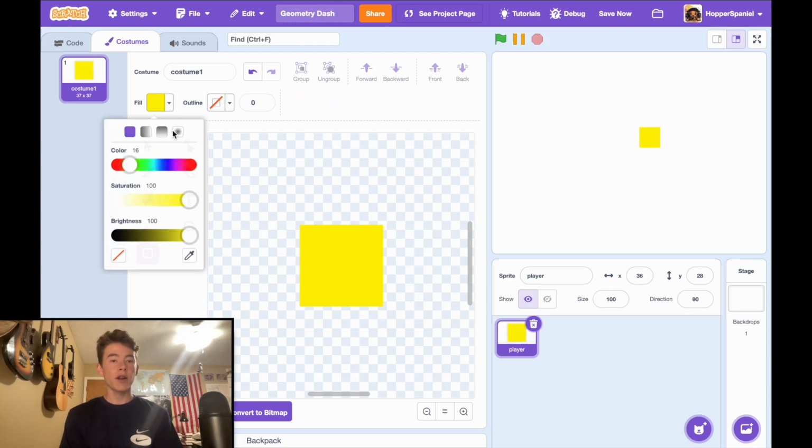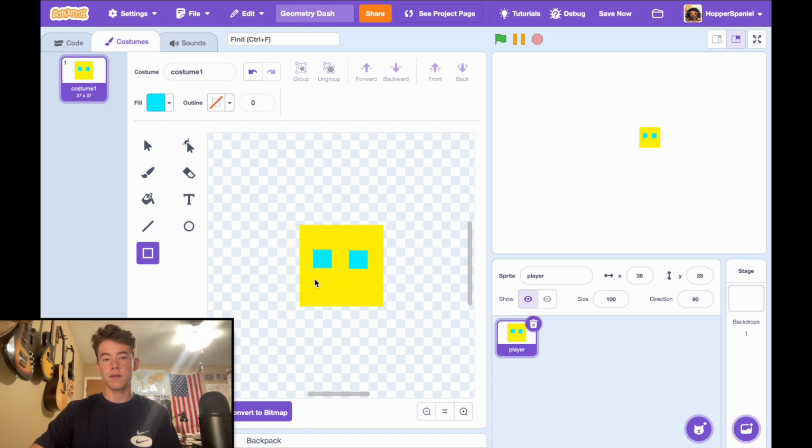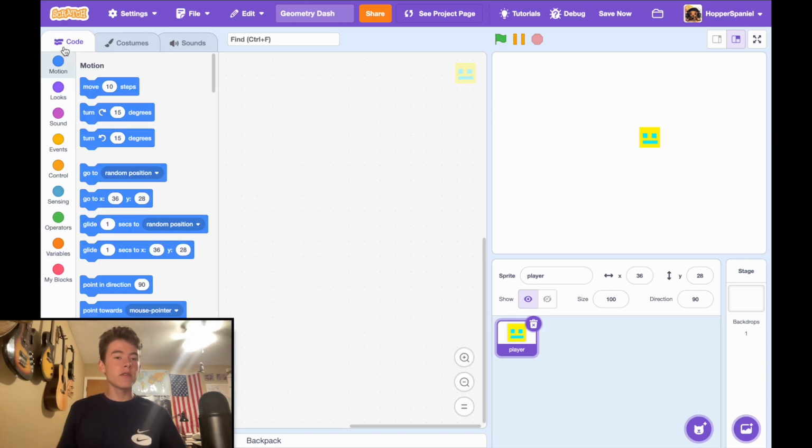And then once you center it up, we're going to pick a nice light blue color for the player's eyes and mouth. Just give it a little face here. And once you do that, go to the Code tab. And then once you're in the Code tab, go ahead and we're just going to move that around.